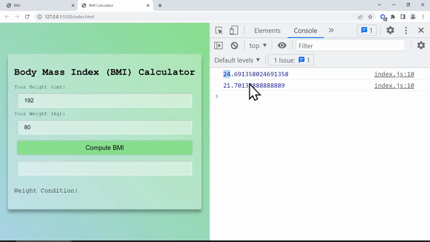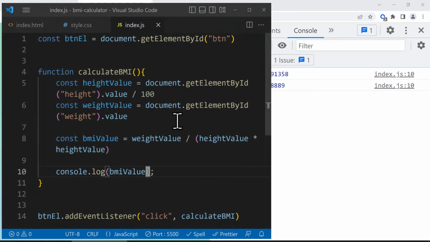Next, we want to display this BMI value inside that input field. To start, we first select this input inside JavaScript. We do that by using the getElementById method.